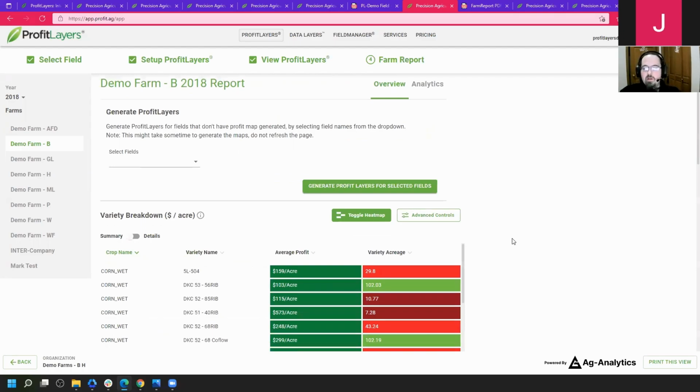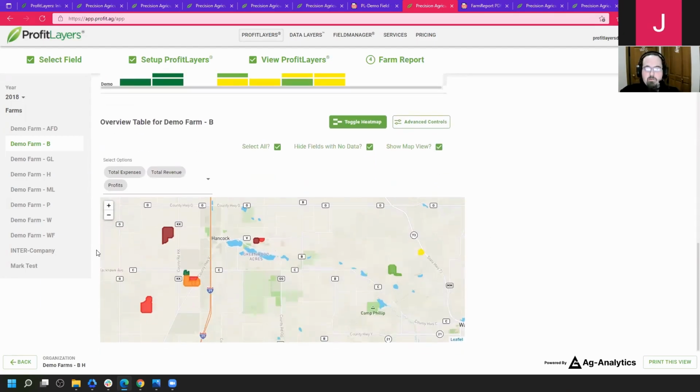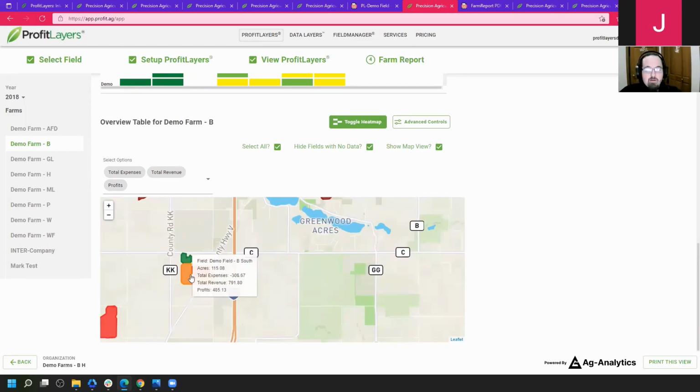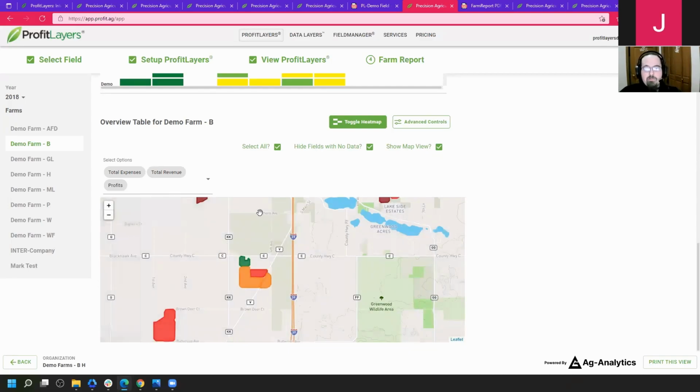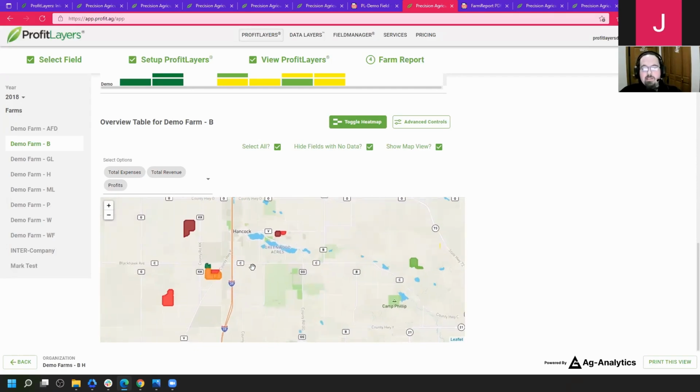A few more pieces that I would like to highlight within farm reports. The first is the fact that you can see a map view of all of your fields. This was added actually by request of a dealership a few months back. They wanted to be able to see basically just a different perspective on how the fields performed. So if you have fields that are clustered together, do they have similar profits? Or a field close to a water source, how is that working? It just allows you to quickly get a sense of what fields are doing well, what fields are doing poorly, with the actual real location of those fields in mind.